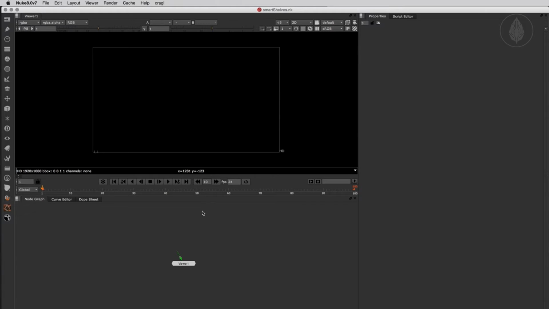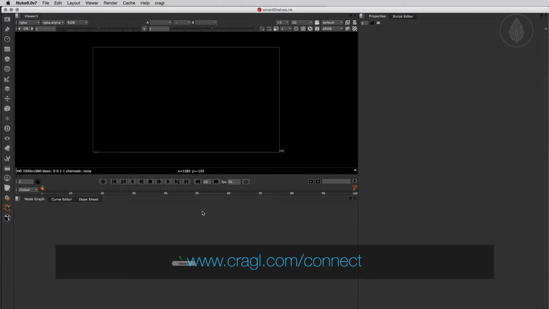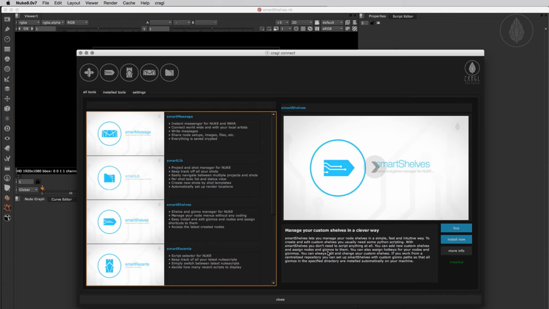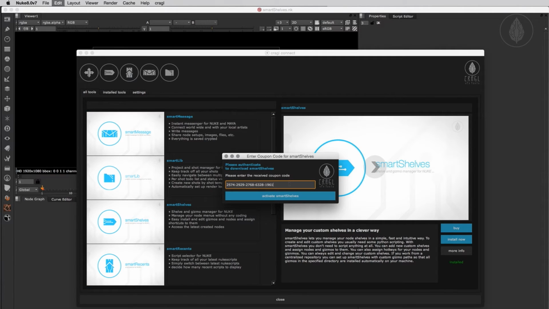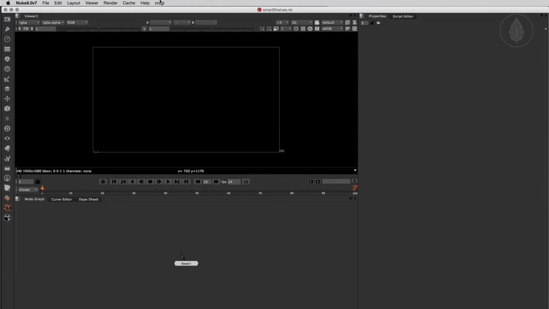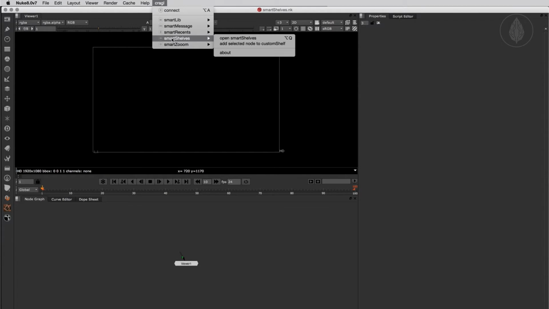Like any other Craggle product, smartShelves can be installed with Craggle Connect directly inside Nuke. For more information about Connect, please visit the link below. So open Connect and drag smartShelves to the right to reveal more information. Just click on Buy, and you'll be located to the web page where you can purchase smartShelves. After purchasing, you'll receive a mail including a coupon code. Now simply click on Install, enter your received coupon code, and smartShelves will be installed automatically on your machine. After the installation is finished, we will find the new submenu smartShelves in our Craggle menu.